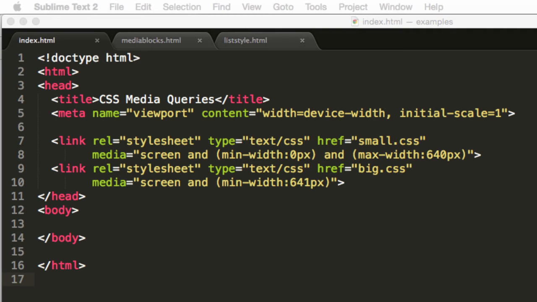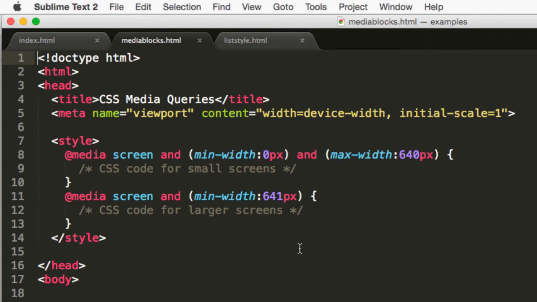Alternatively, you can use @media blocks within a style sheet as follows. The min and max prefixes allow you to specify the minimum or maximum width that will be valid for the query. These prefixes also work with height.